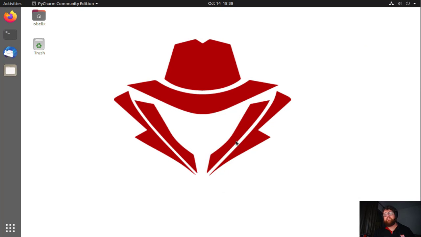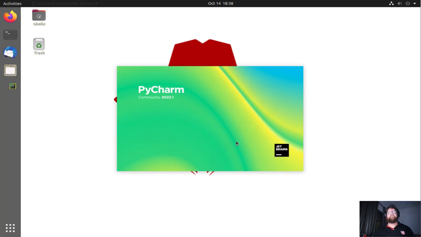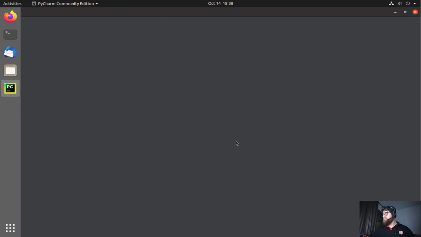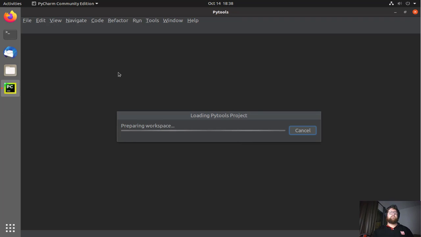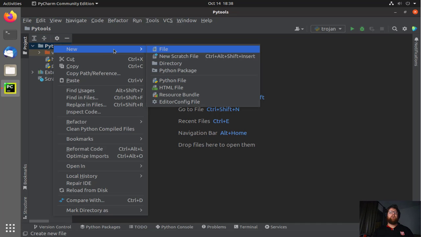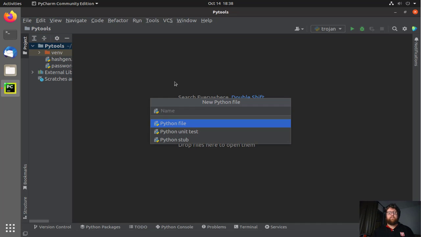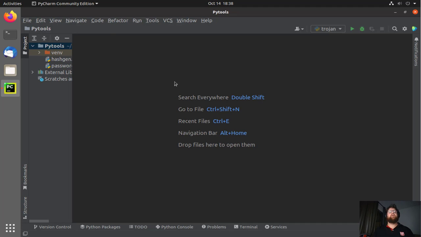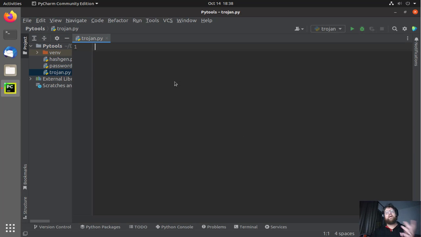I'm going to open my PyCharm. So here we are going to create a new file. Okay, Trojan. You can use any IDE you want. I use PyCharm, but you can use Idle 3, Notepad++, Atom, Visual Studio Code, or any other.